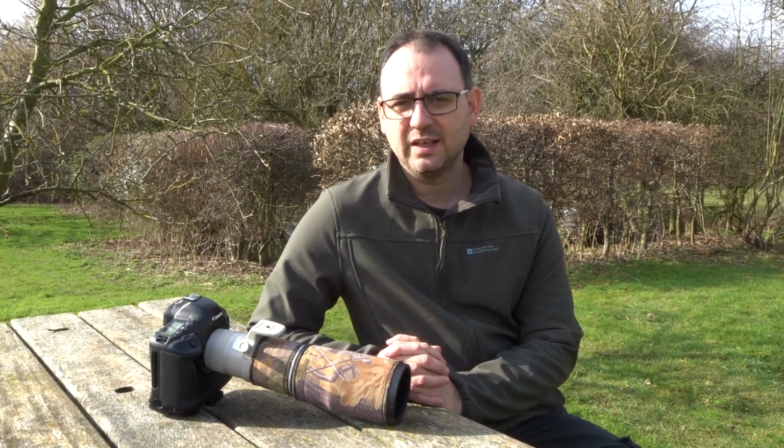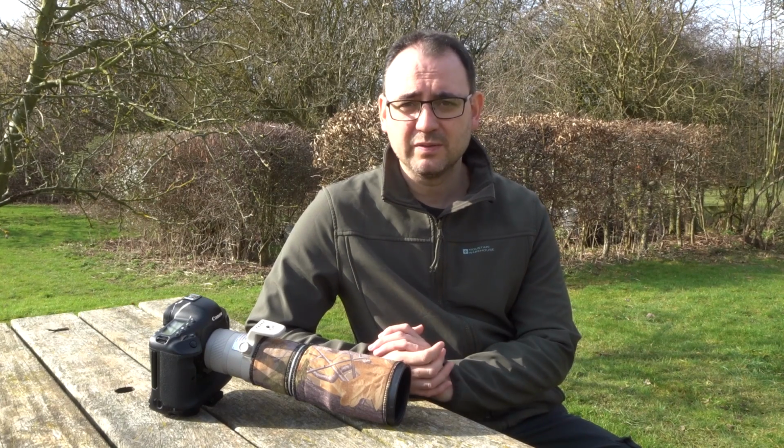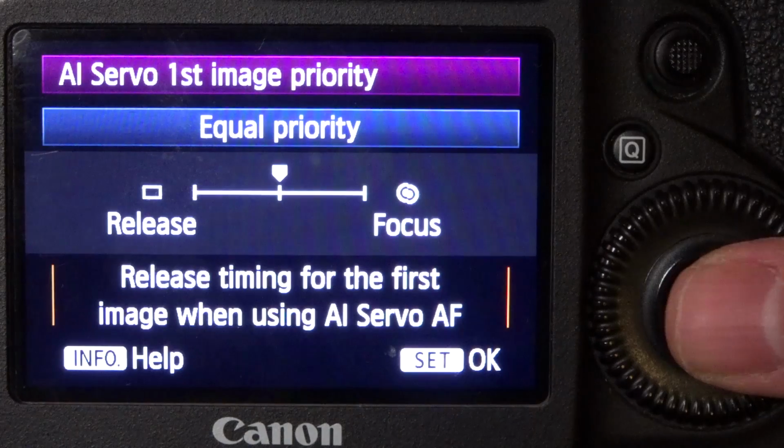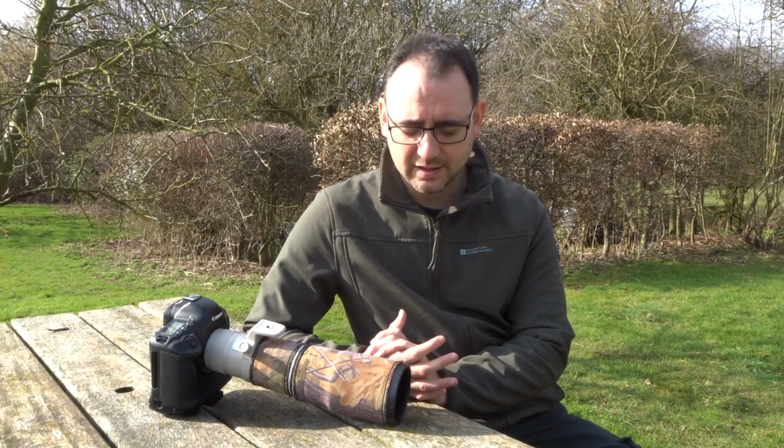Basically how this works is that the camera allows a certain amount of time to confirm the focus before it takes the picture. So we're only talking maybe a fraction of a second, but you'll see on the left you've got release, and on the right you've got focus. So it's basically how much time the camera takes to confirm focus before taking the picture.